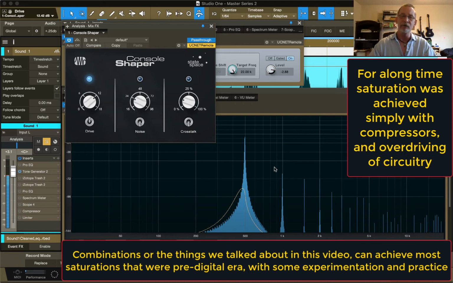So using compressors and console shapers and things like that, and overdriving your tracks, you can achieve close to the type of saturation they were getting back in the day when it was just analog gear. The nice thing I'd say about something like Trash is you control it a lot better, and other plugins that are similar to that.